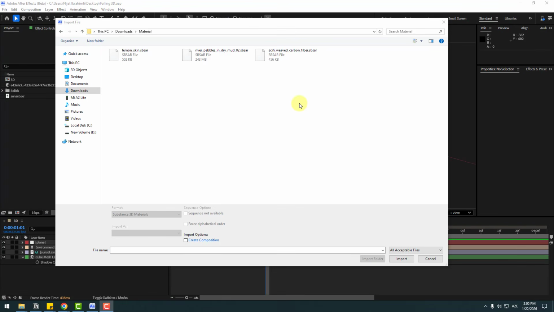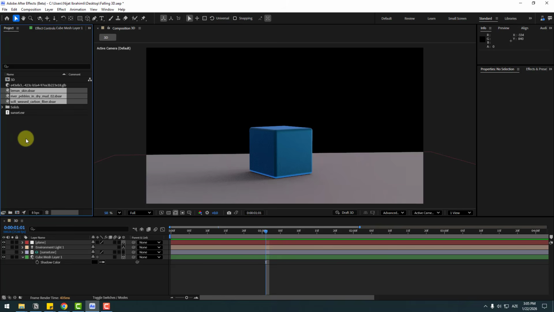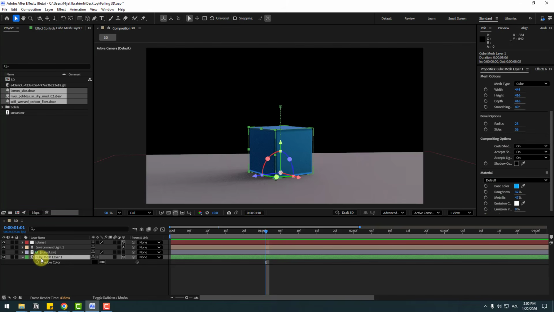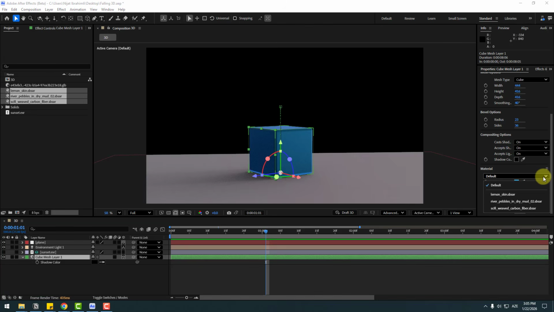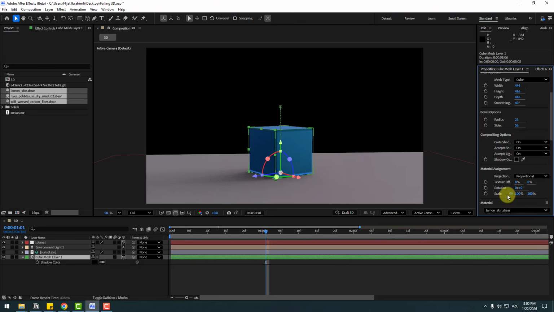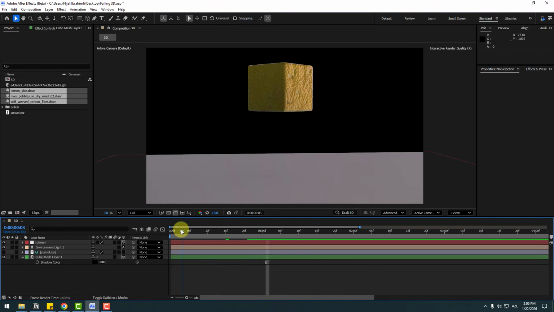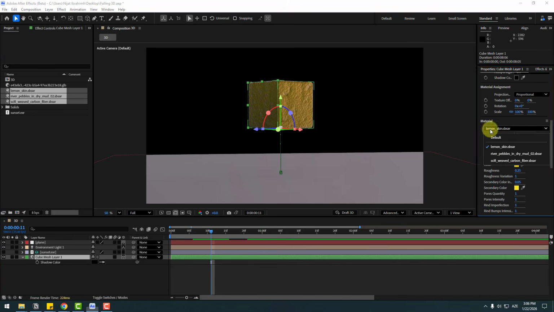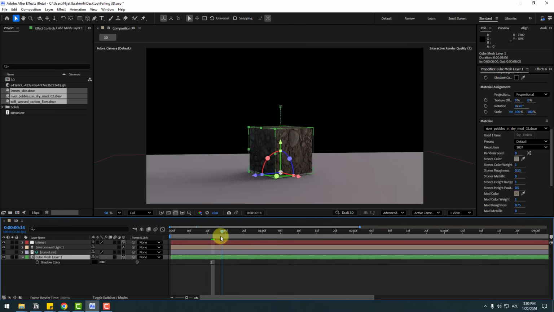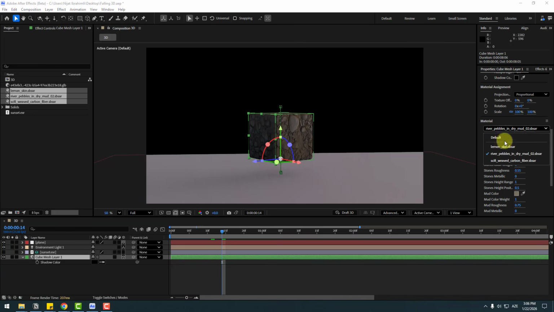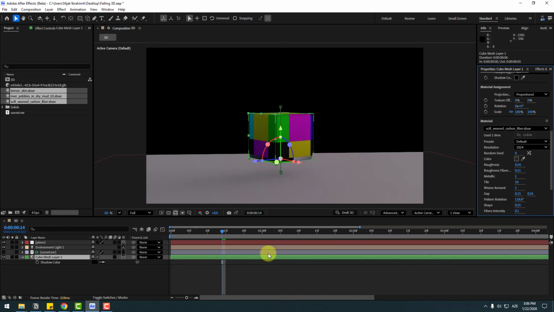We have 3 materials. Let's choose and import. Okay. Right now, choose this cube and go to material settings and click here. And now we can see 3 materials here. First, let's choose lemon. Okay, nice. And choose material again, this ground.